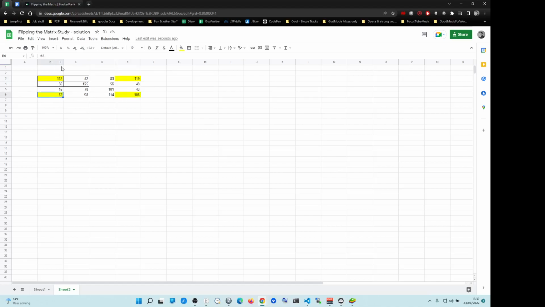We can flip it this way. We can flip it this way. We can flip it this way. And that's the most important thing. There's always going to be 4. It doesn't matter how big the matrix is. The mirrors are always going to consist of 4 numbers. That's probably the most important part of this exercise.